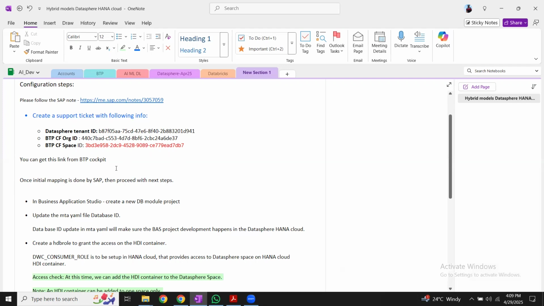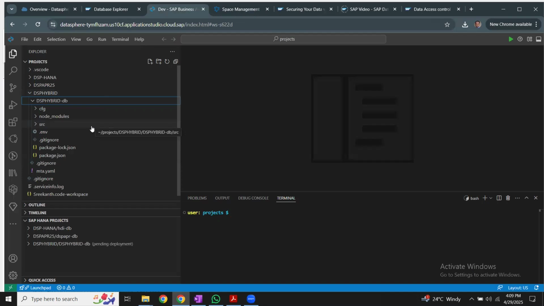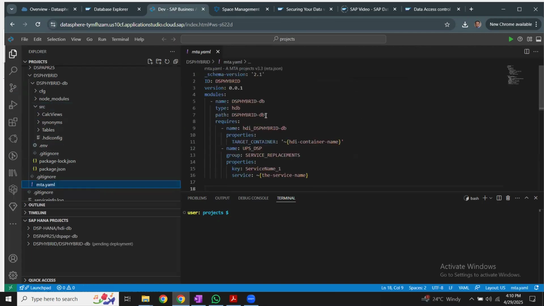Once this prerequisite step is completed, we will start with BTP Cockpit by creating a DB module in Business Application Studio. Business Application Studio is a service or an application instance on BTP. So we're going to invoke BAS in BTP, and then we start creating a DB module project. You can start doing it using a template. I created a simple DB module project to show this use case. As soon as I create my DB module project, I'm going to go to the MTA YAML file and look at the descriptor file configuration.